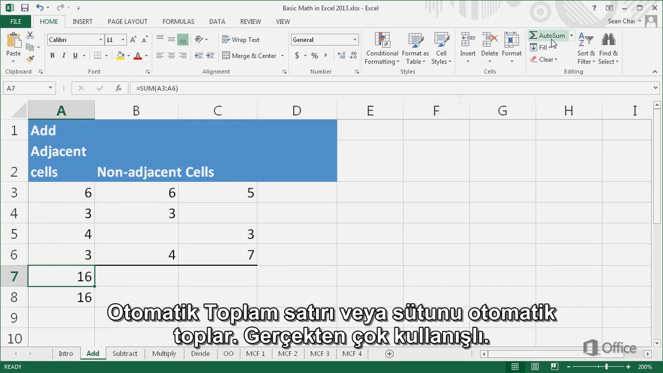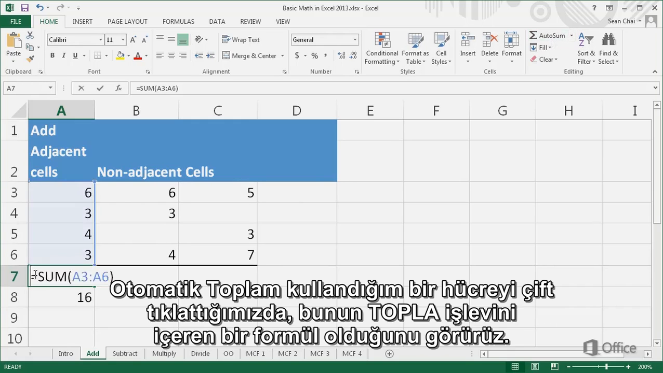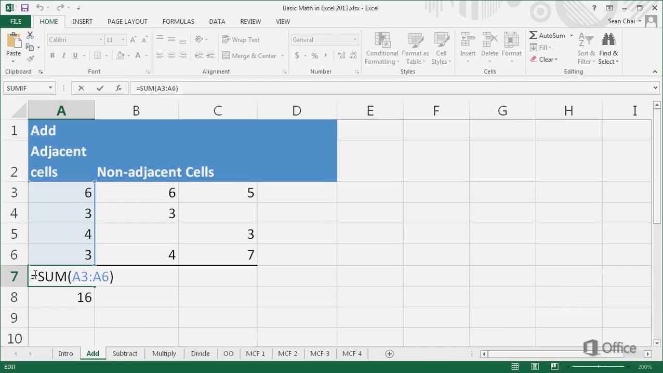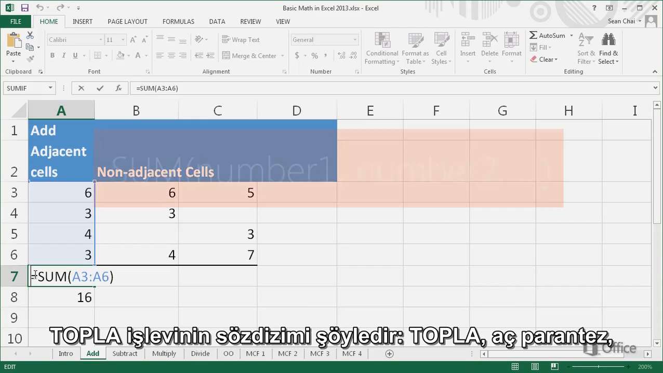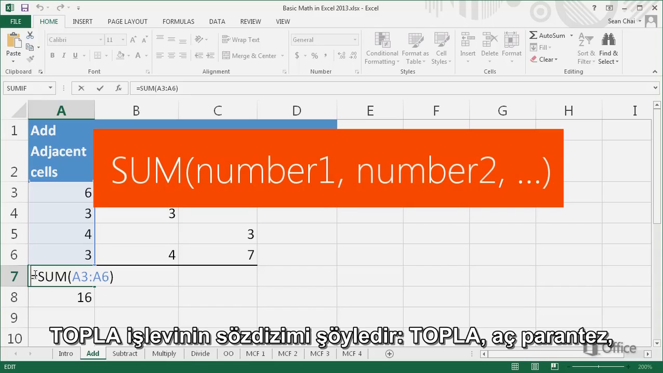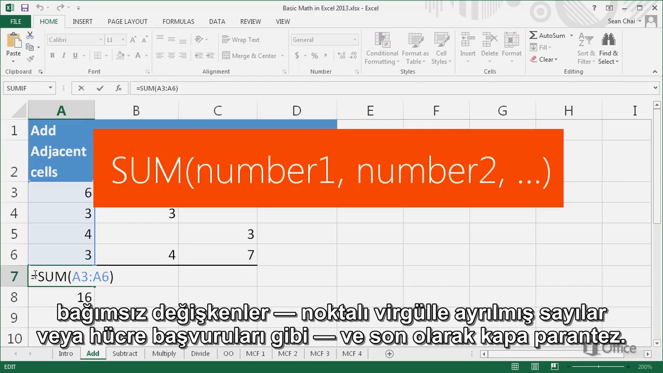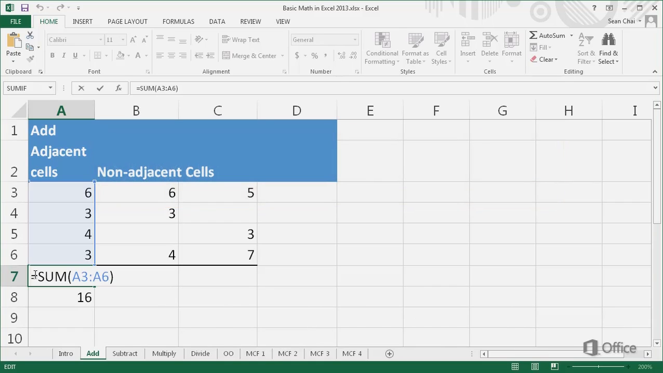It's really handy. When I double-click inside a cell where I'm using AutoSum, I see it's a formula with a SUM function. A function is a predefined formula. It helps save you time. The syntax or grammar of the SUM function is SUM, open parenthesis, arguments like numbers or cell references separated by commas, and finally, close parenthesis.